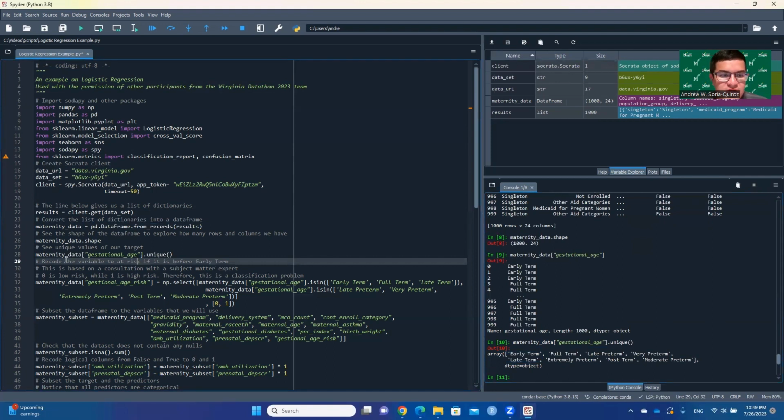We are going to recode this variable to at risk if it's before early term, which was consulted with a subject matter expert, with 0 if it's low risk, or 1 if it's high risk. This is a classification problem because of that. We're creating two discrete values of 0 and 1, yes or no, basically.